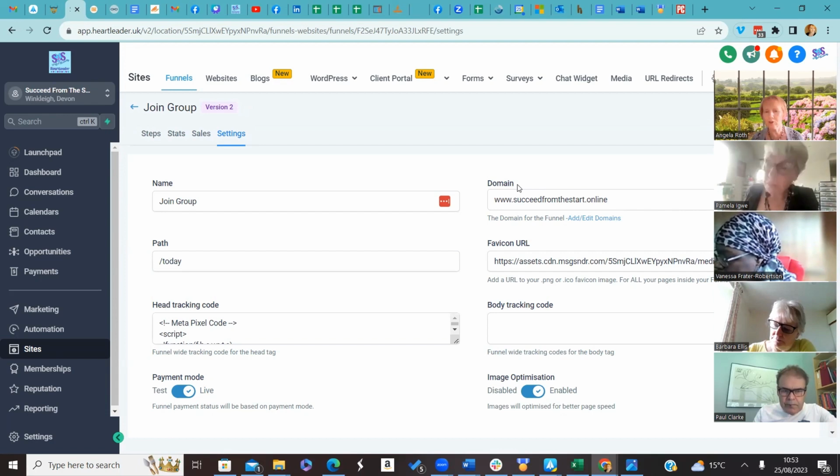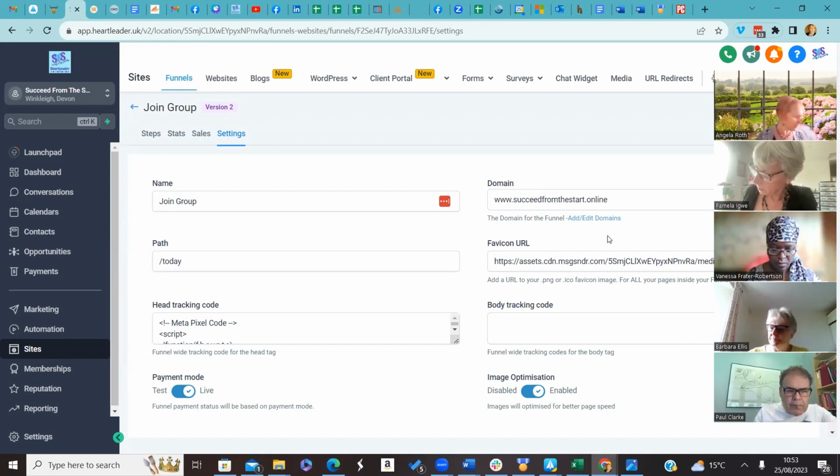And a subdomain is where, instead of saying www.succeedfromthestart.online, it would be www.app.succeedfromthestart.online or funnel. Or welcome. And you have to set that up. So I will do a little walkthrough video of how to set up subdomains. It doesn't take very long, so it's probably easier to do that on a separate video.